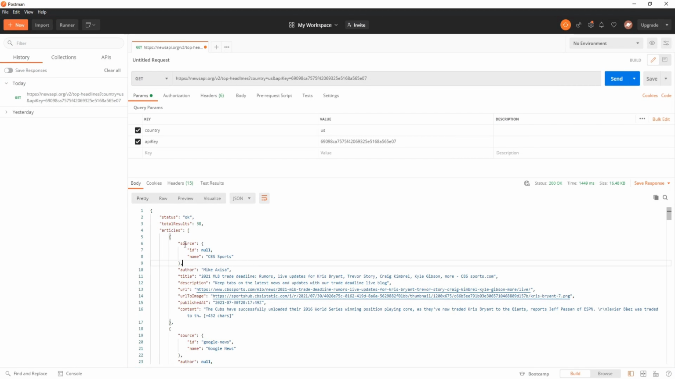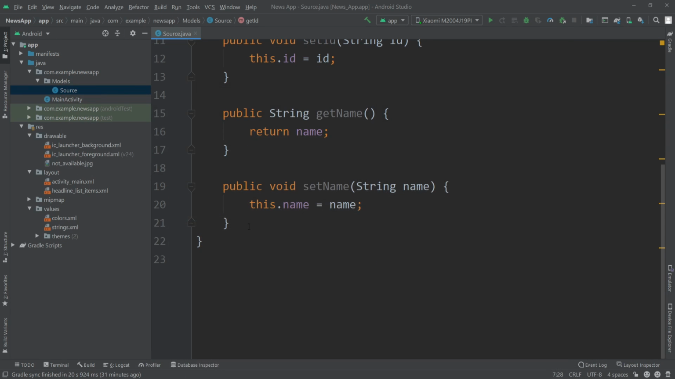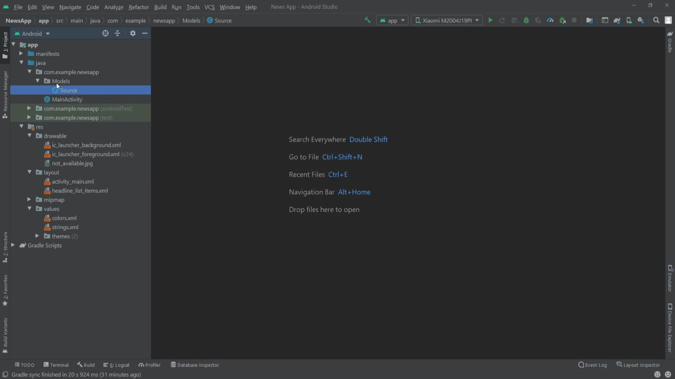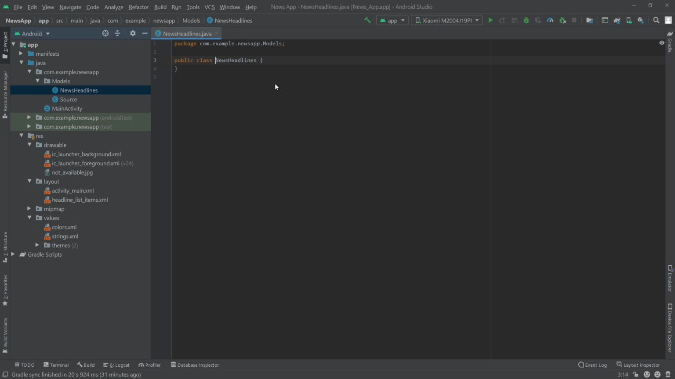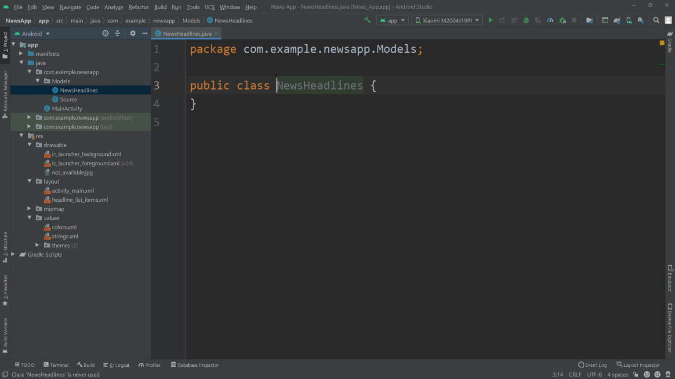Now besides source we have these other objects in our articles class or the articles model. So let's create another model for the articles where we'll create an object for the source and the other string objects. Okay, let's go back to the Android Studio, and here let's close this and I'll create a new Java class inside this models package. I'll name this, let's call this news headlines. Alright, hit enter and let me zoom in here a little bit.